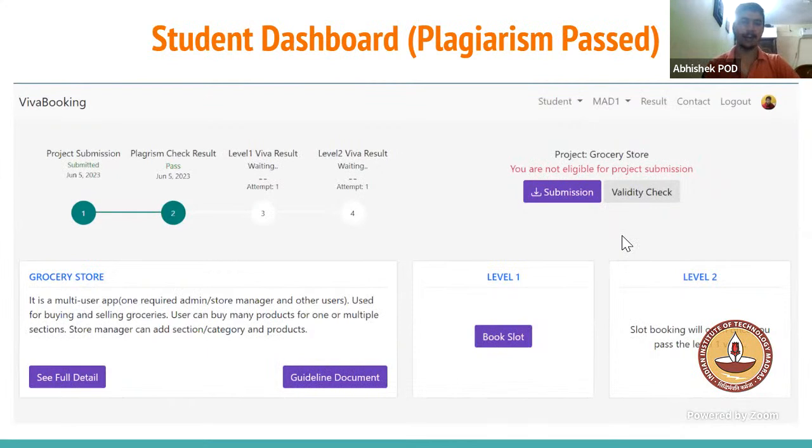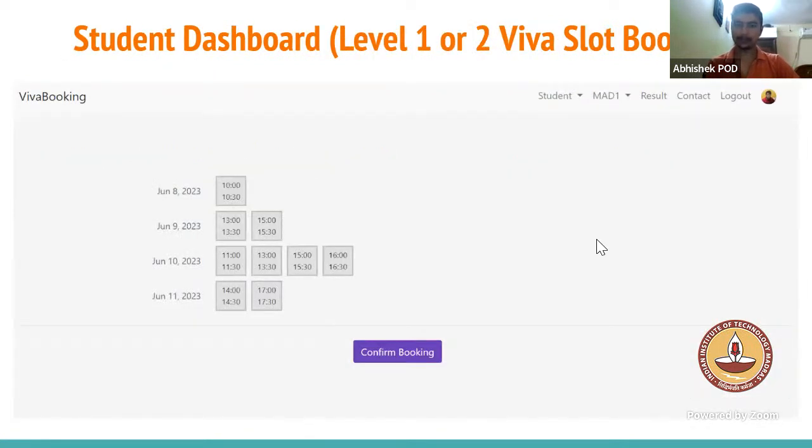Next I am going to show you when someone passes the plagiarism check. As you can see here, you are able to see this green color. That means you have passed the plagiarism check. And now what other options are enabled for you? You can see here this level 1 box. That means you are now eligible to book your slot for the level 1 Viva. So this happens when you pass the plagiarism check. First, you make the project submission, you pass the validity check, and then you pass the plagiarism check. Once all of these things are done, you get to book your slot for your level 1 Viva.